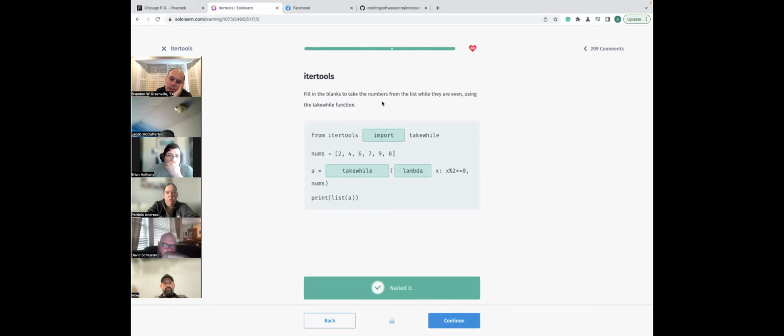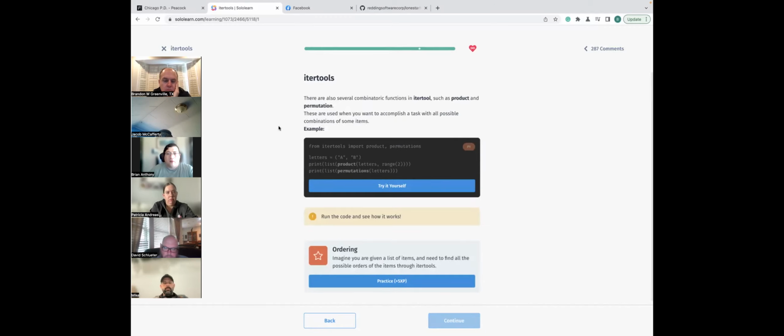Fill in the blanks to take the numbers from a list while they are even using the takewhile function. From itertools import takewhile, lambda, and there you go. Patricia, can you read this one?